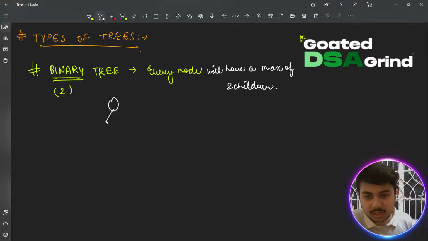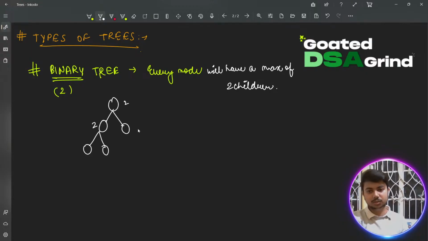So this can be a binary tree. See this. This has two children. This has two children. This has zero children. This has zero and this has zero. So these are particularly the leaf nodes. If I mark them in green, these are the leaf nodes with zero children, and the rest of them have two.